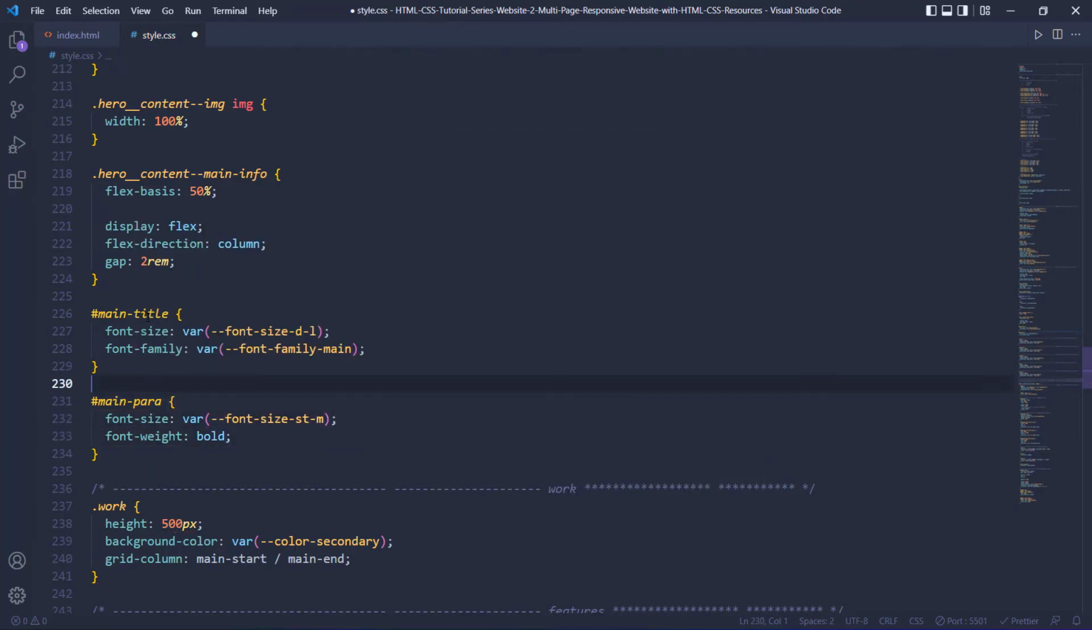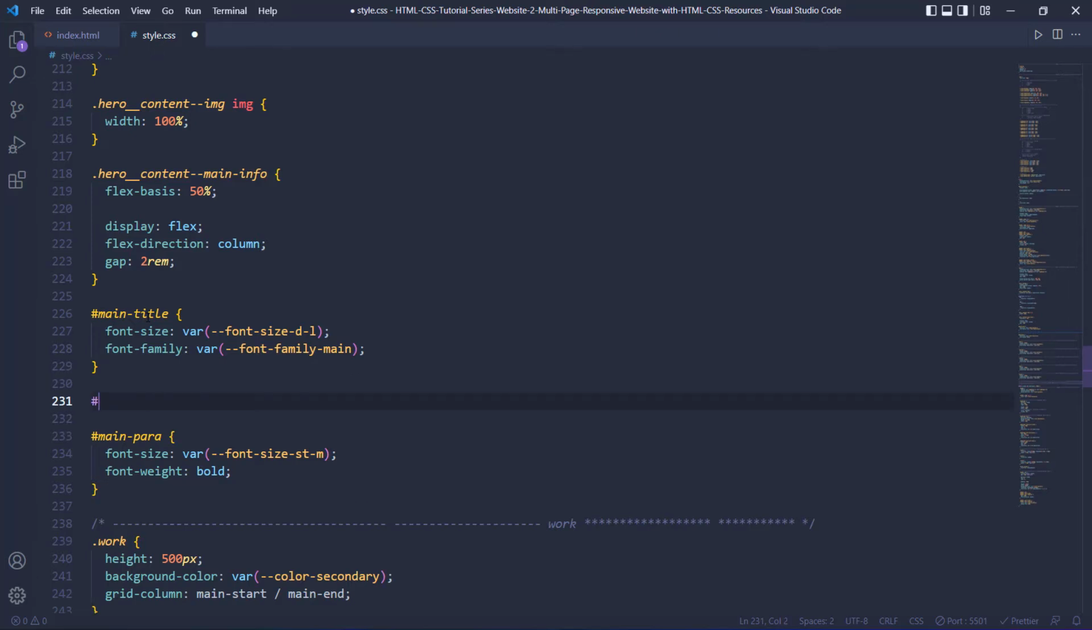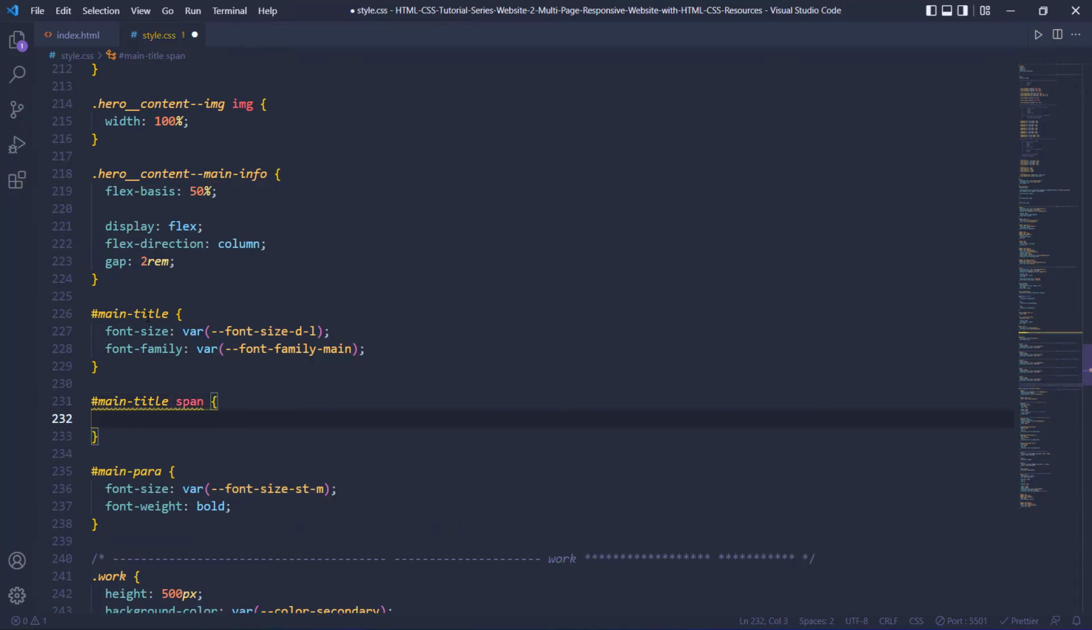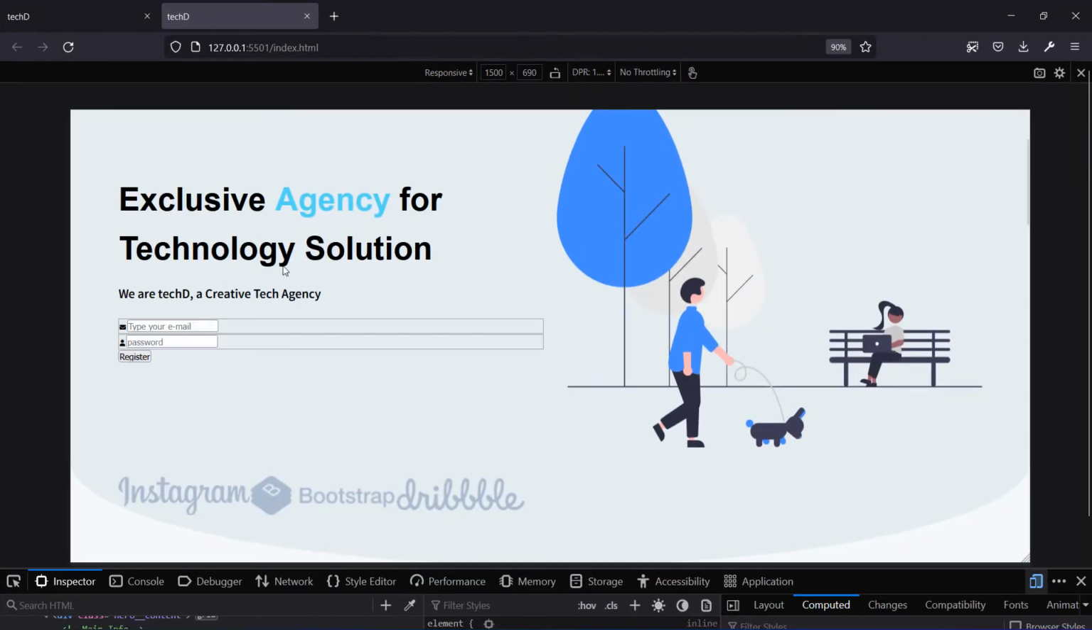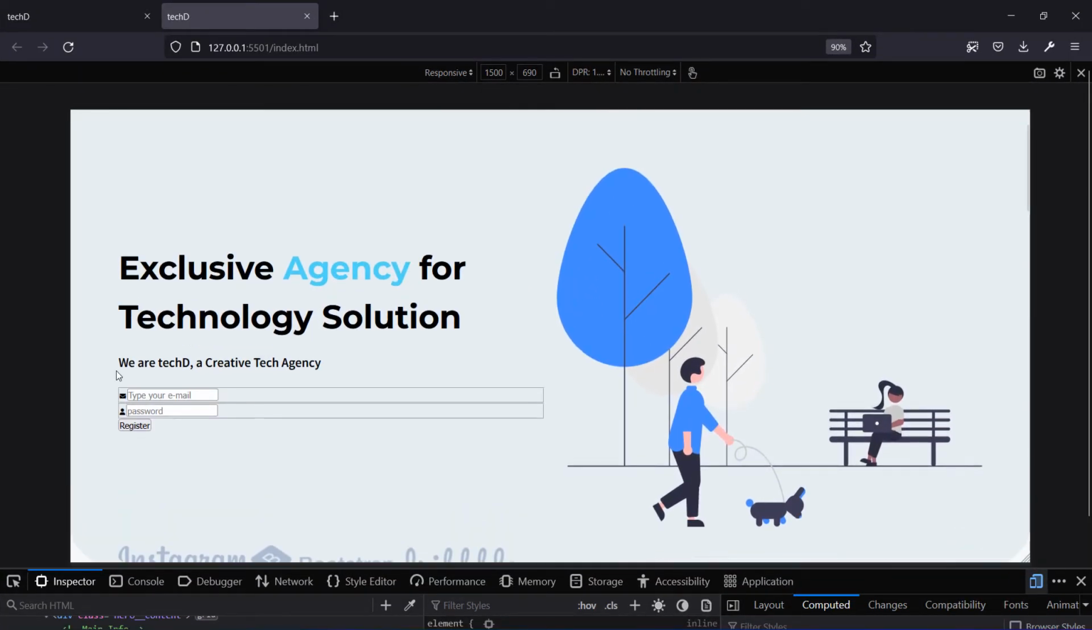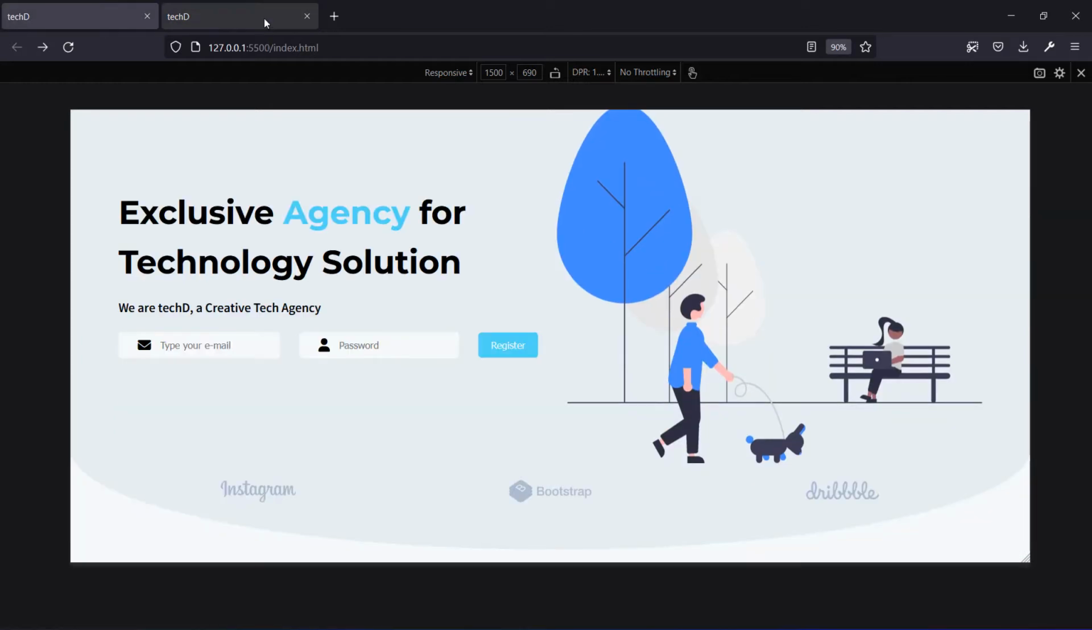We should not forget that span that we had in our title. So this is going to be main title span. And I'm going to basically change the color. So var color secondary. So this is the span. We have also styled the paragraph, which is the main paragraph as well. So this is what we have ended up with. So these two are styled.